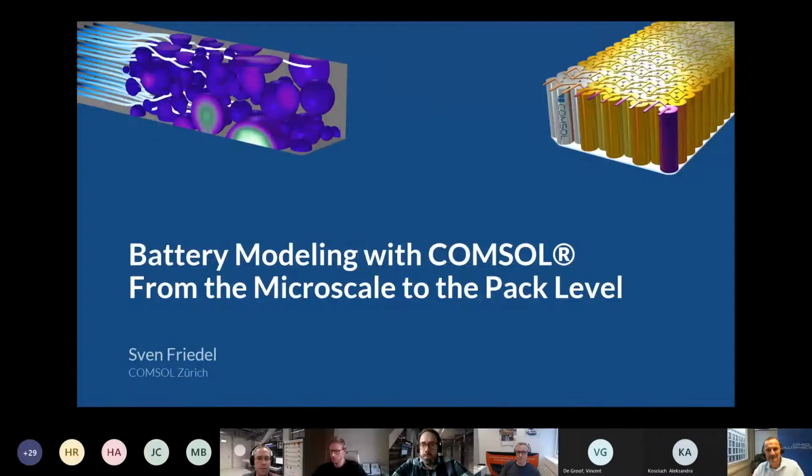To a journey through multiple scales in space and time. We will explore a little bit how different batteries can be modeled with COMSOL today.